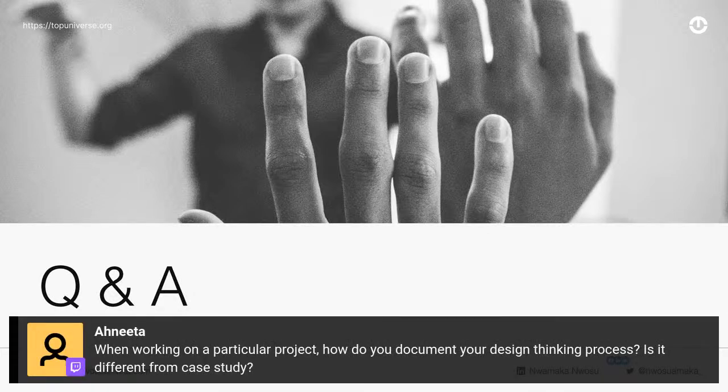Okay, Ameta, you're asking, when working on a particular project, how do you document your design thinking process? Is it different from your case study? It's not different from your case study. The case study itself is a broad term that covers everything and every piece of work that you put in coming up with a process. So you have your design thinking process inside your case study. You have different sections when you're coming up with a case study. Basically you have the about the product, the problem, the solution, the design thinking, the ideation phase, as well as the wireframe and all of that.